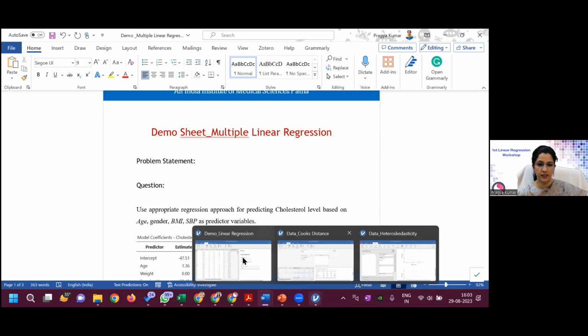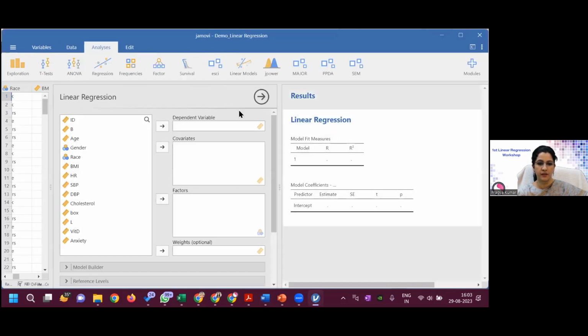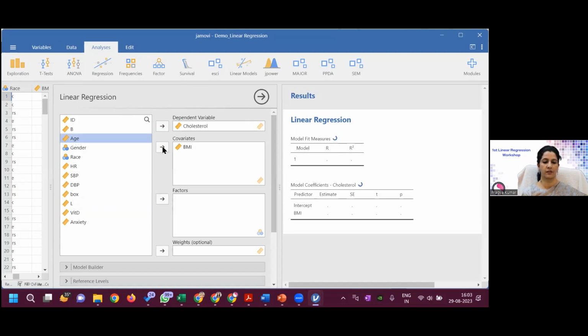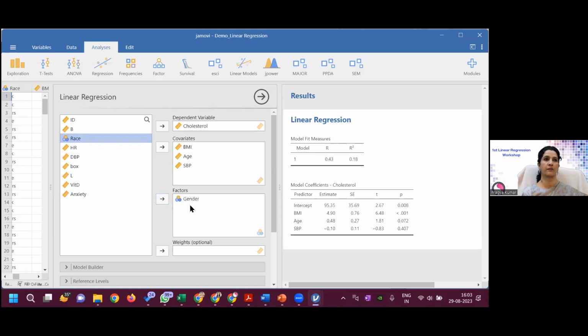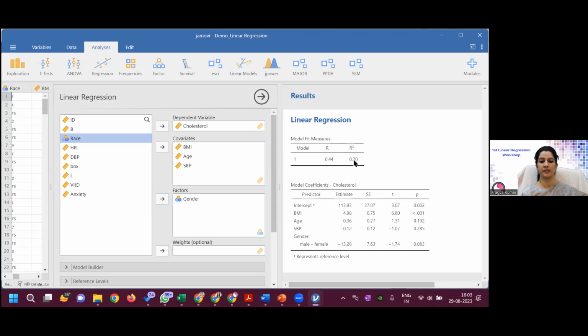So I'll open this data. My dependent variable here is cholesterol, and my independent variables are BMI, age, systolic blood pressure, and then gender. Gender I have to move to this window, as it is the categorical one, which is the factor. So I can see the overall R square here, it is 0.20. Now, if I want to take these one by one, so this was all together, and this is the enter method.